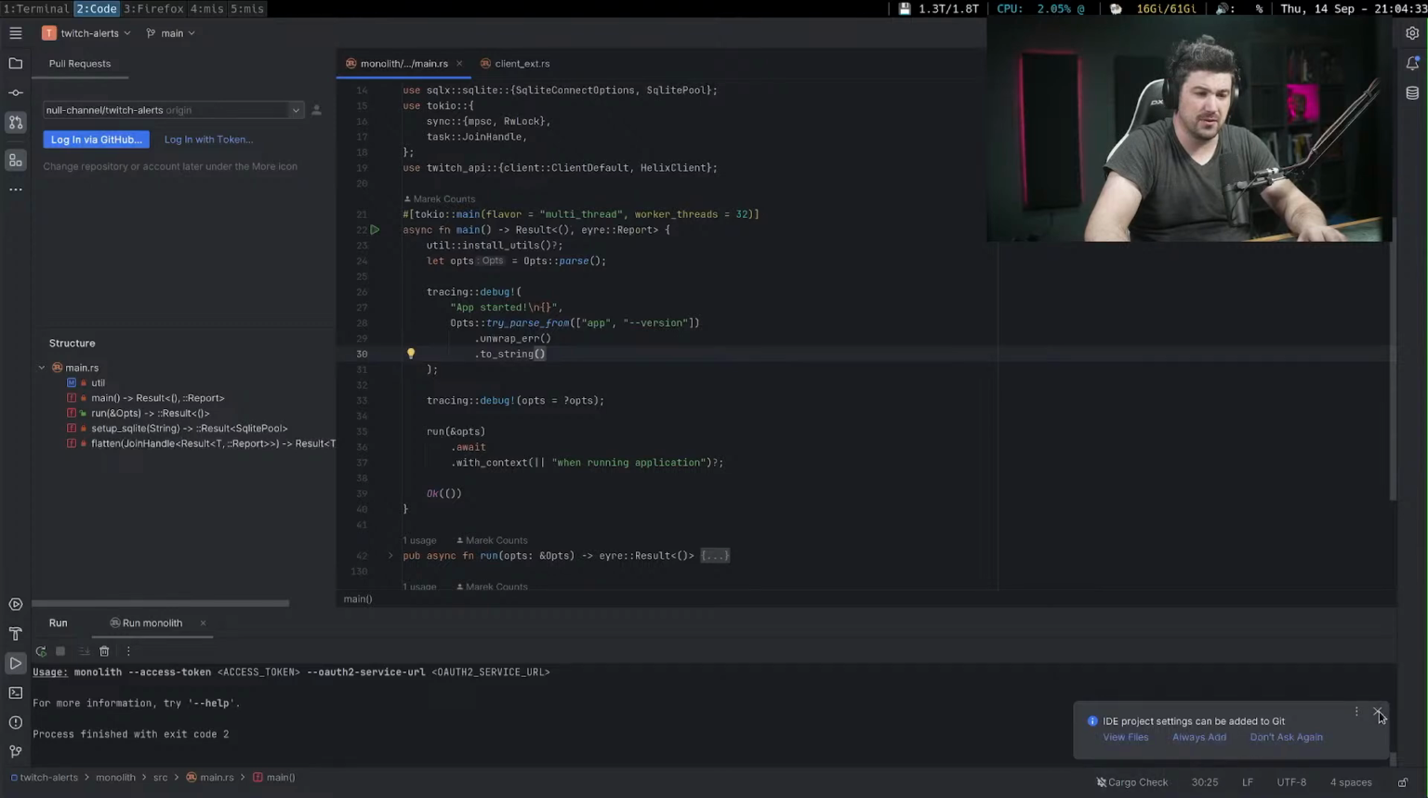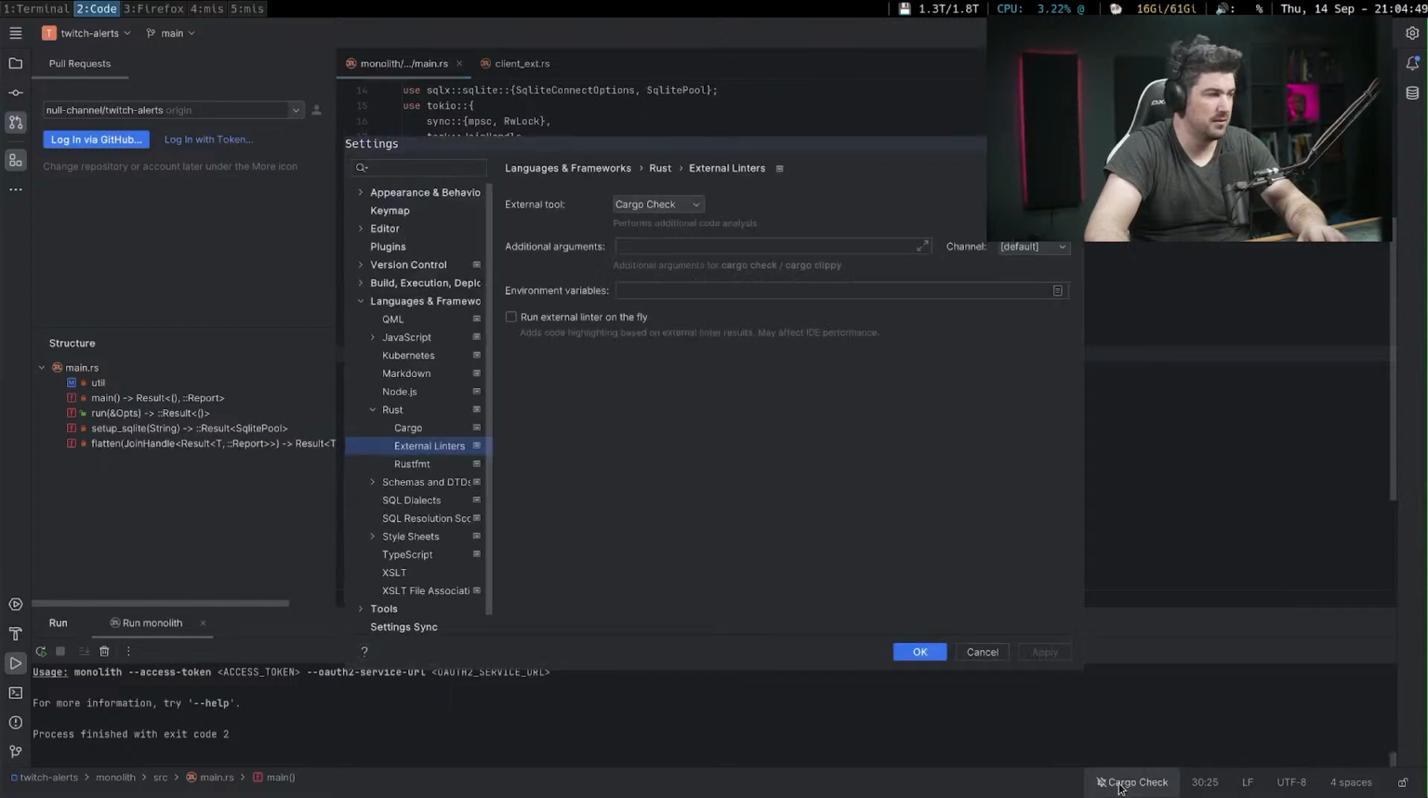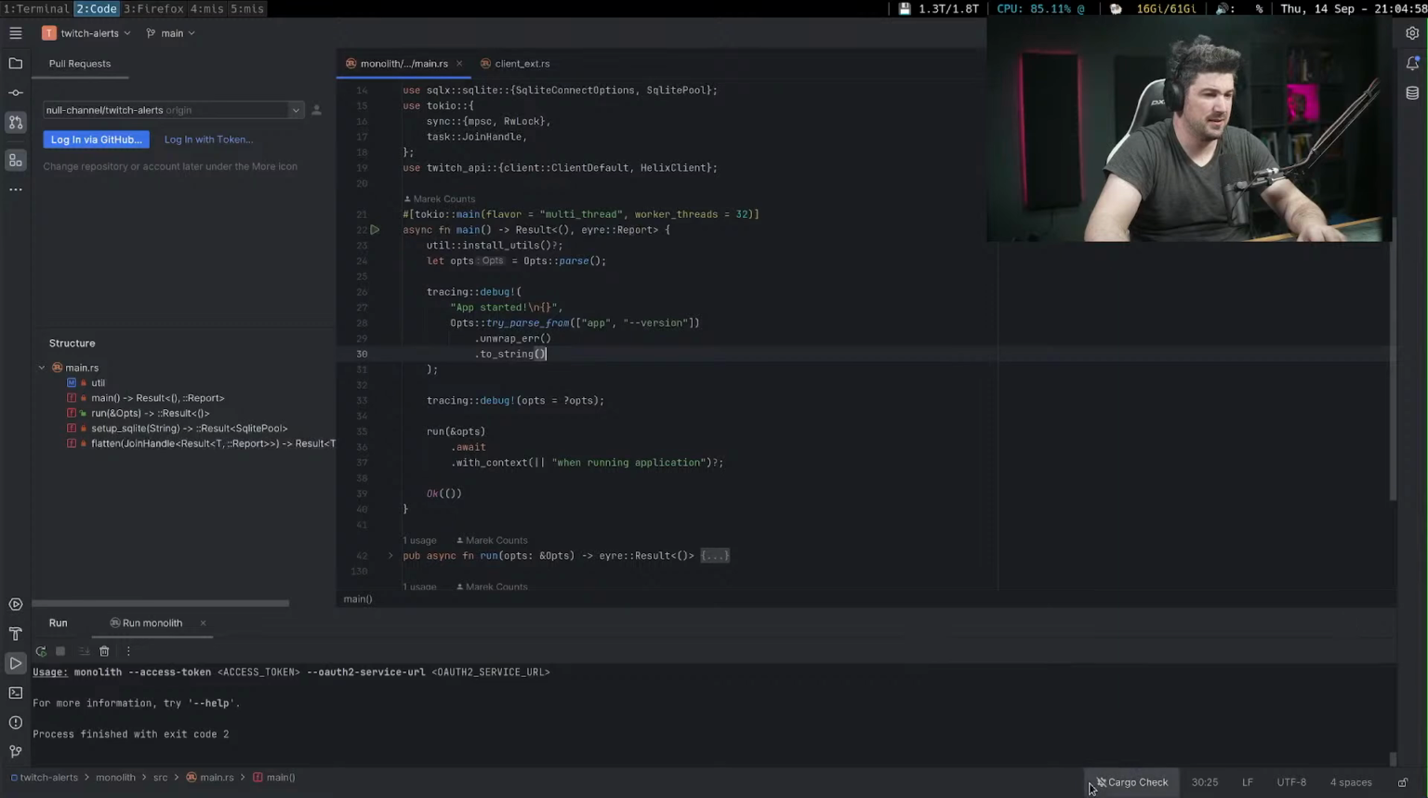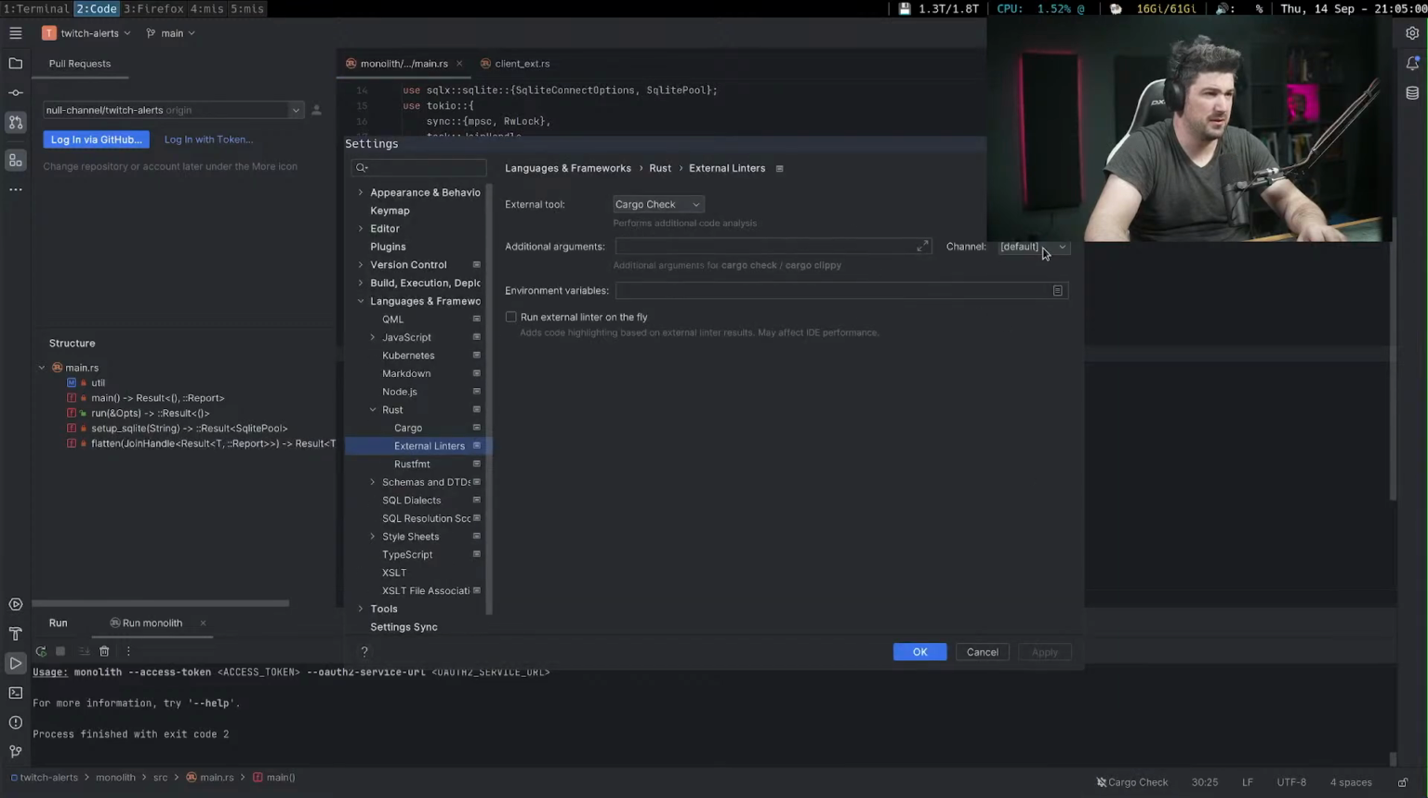Oh, what's this, cargo check? Ew. Don't. IDE project settings can be added to Git. Don't ever do this. Don't ask again. That's terrifying. Cargo check. Also, Clippy. Nice, nice, nice. No, I want it turned on. Turn on.